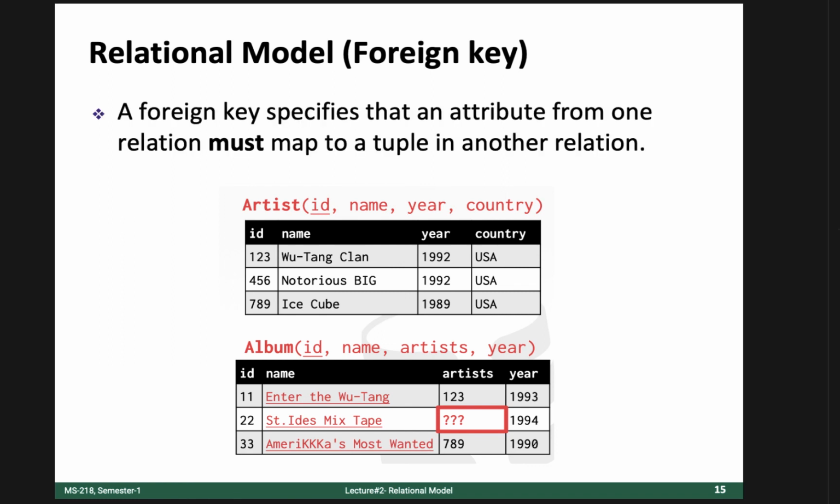A foreign key specifies that an attribute from one relation must map to a tuple in another relation, right? So what we are doing is that we are linking this tuple with this tuple. For this we require a foreign key. Here 123 is a primary key of this table or this relation, but here 123 is a foreign key, okay?